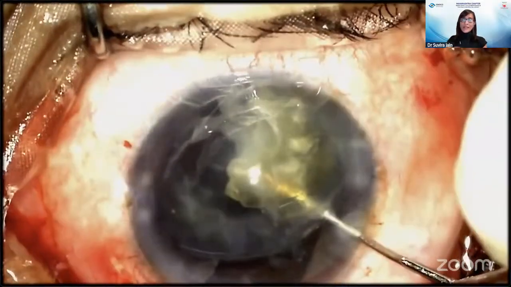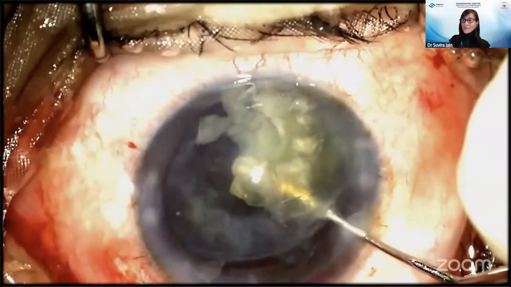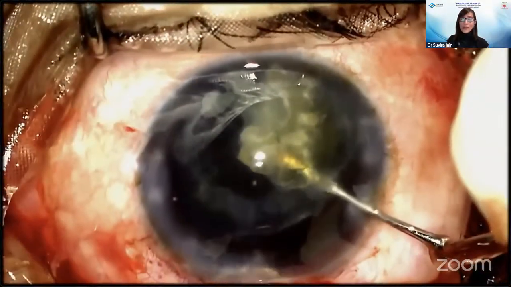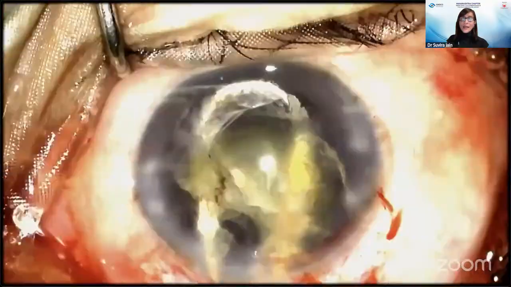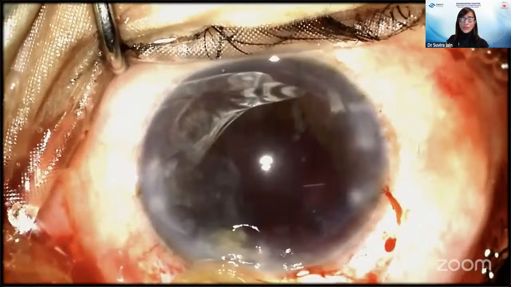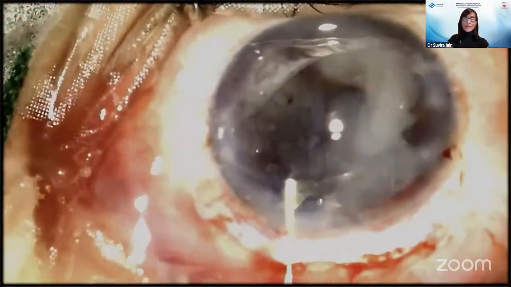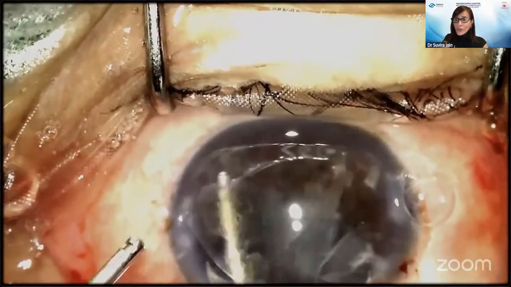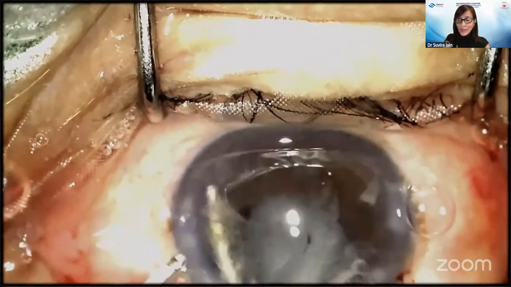Once I've maintained it here, once more I put in a dispersive viscoelastic deep to the nucleus to keep the vitreous away. And then with the help of the vectis, I bring the nucleus and the CTR out of the eye. Now that's one averted disaster. But clearly, and most often, you're going to have disturbed vitreous in a scenario like this.